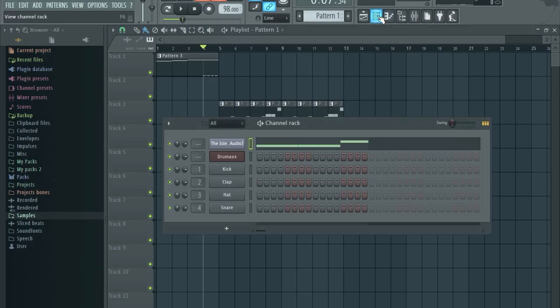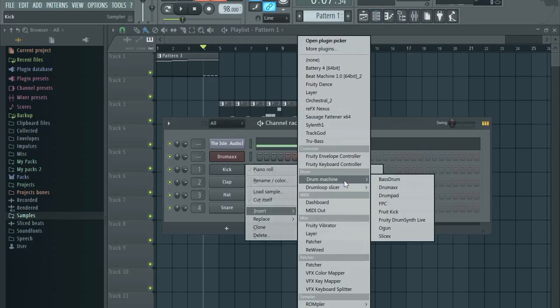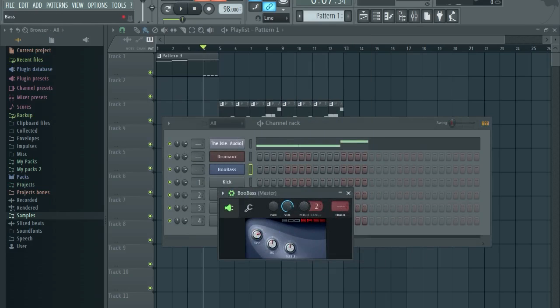The last thing we want to do is open up our channel rack and create a bassline, because we need a bassline. So right-click, Insert, find Rumpler, Boo Bass. There we go, Boo Bass, baby. Turn the bass up, turn mid down, and turn treble down. This is what we have.